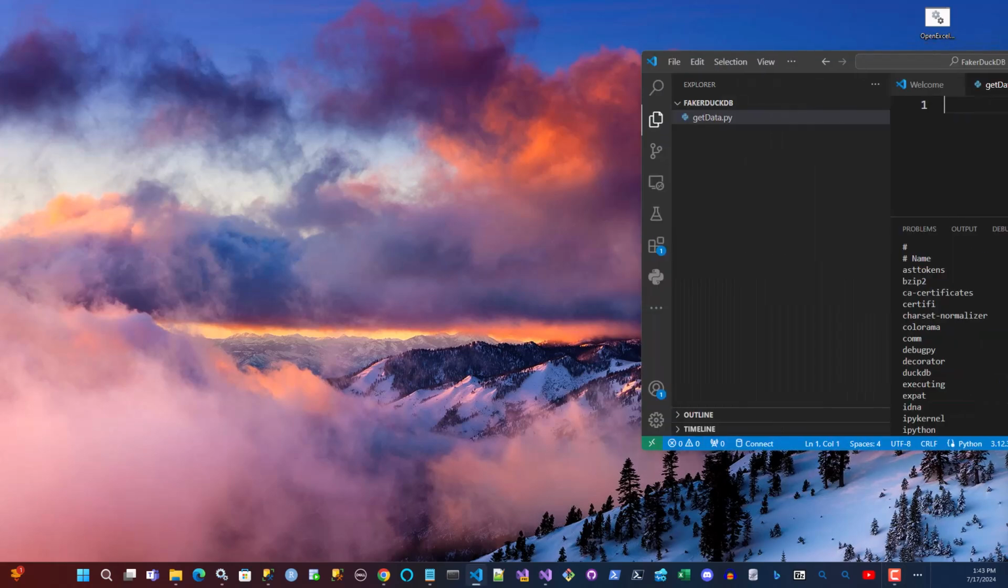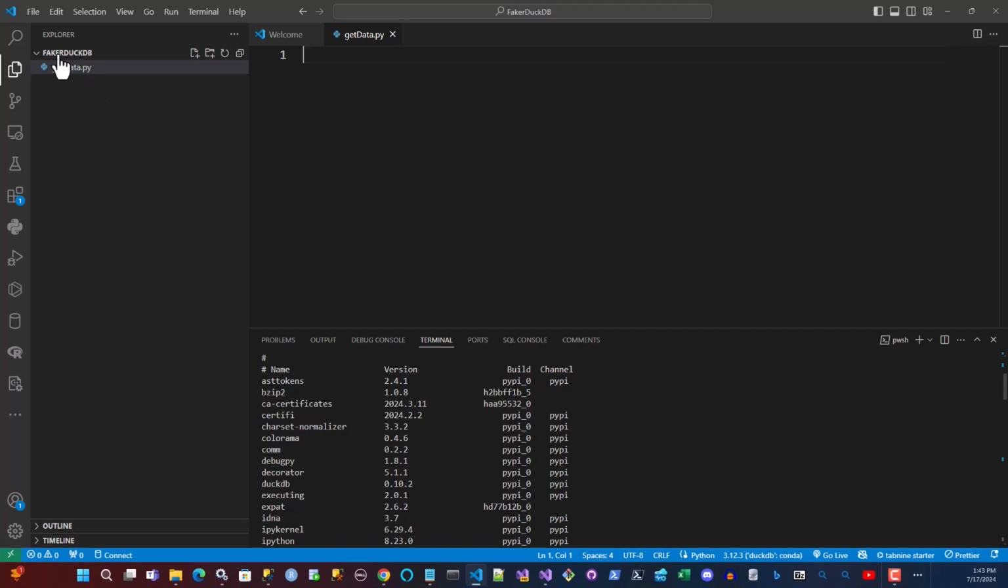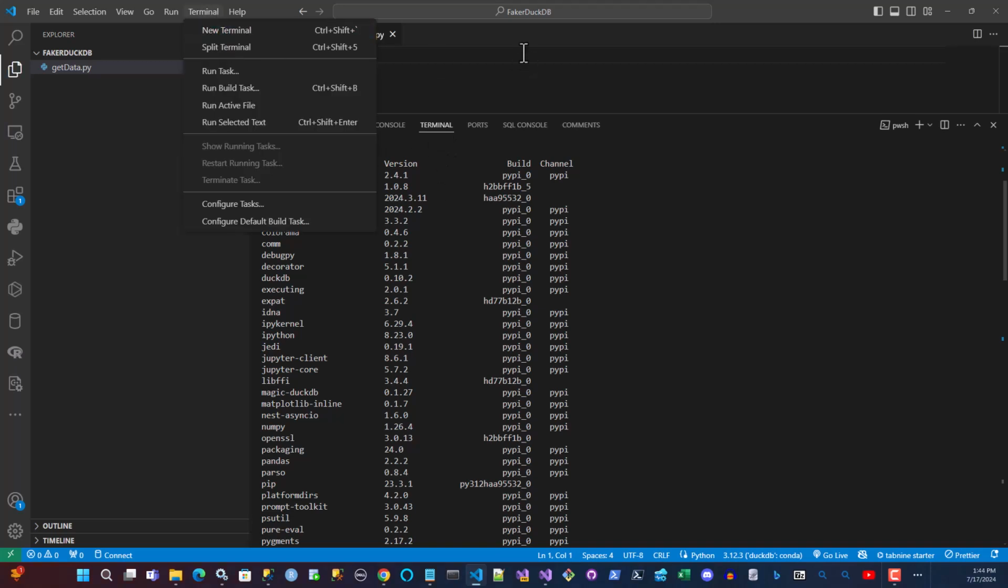So let me show you very quickly what I did so we don't waste a lot of time. Notice I created a new folder here. I just called it faker.db, and I added a file called getData. As you can see here, I then went in and opened it. I set my reference to this Python code library 3.12.3. This also has DuckDB, and this is a conda install. So I'm able to open up my terminal, as you can see here. I just go to terminal, say a new terminal.